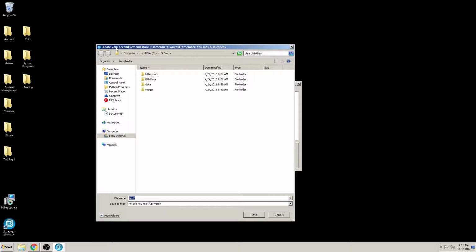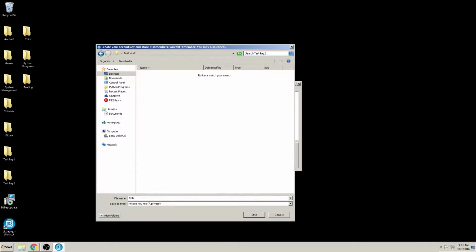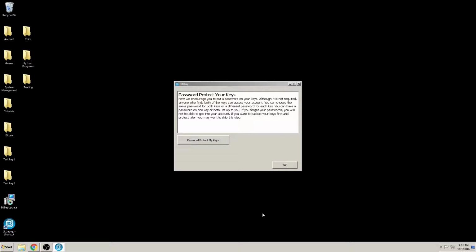All right, so you can look at the top of this window asking you to store your second key. Again, just for example, I'll just be quick and save it on the desktop, and I'll name this one Fish. All right, next window, we are given the option to password protect our keys. This can be a little confusing simply because I wish to tell you all your options.